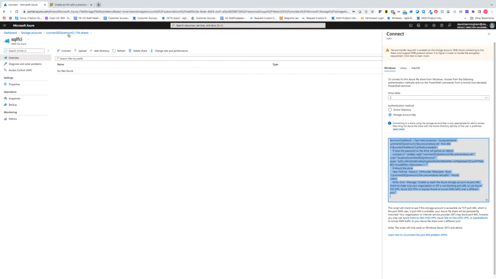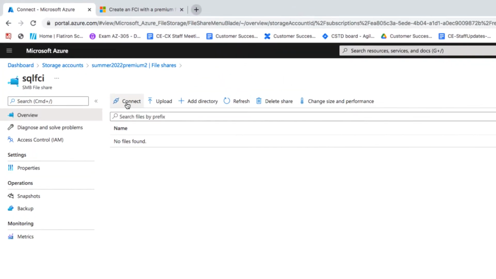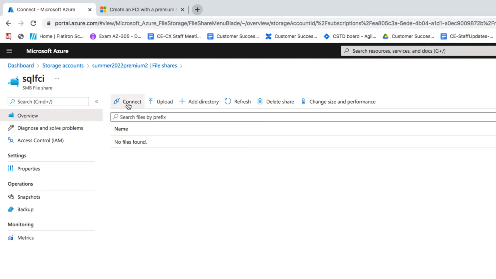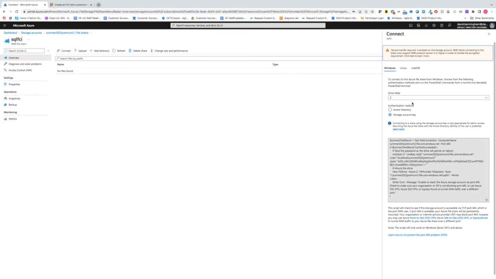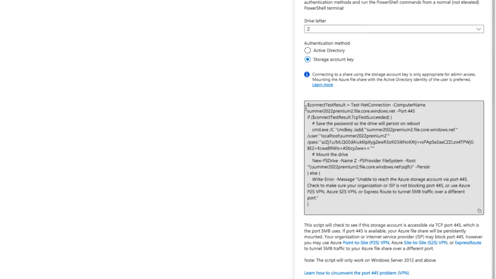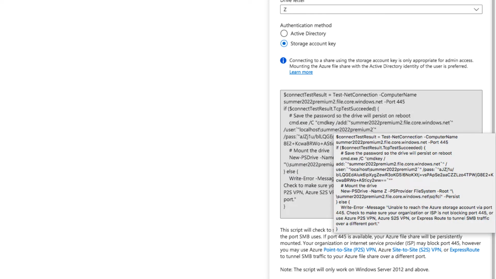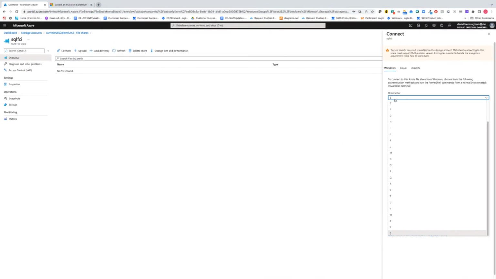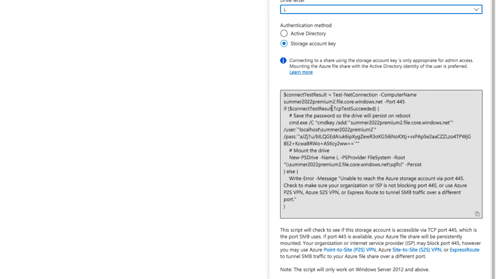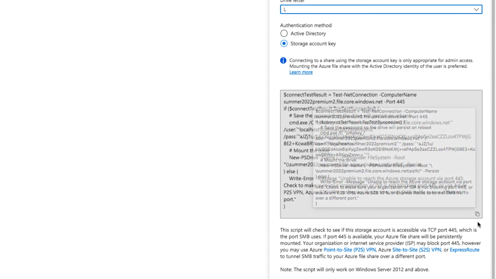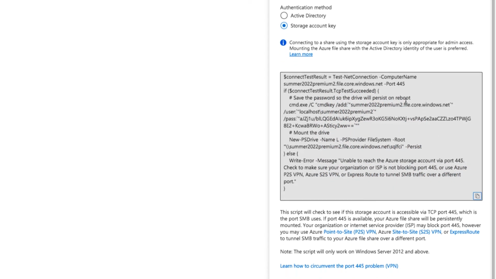Okay, so once we've created that file share, we're going to click on this connect button within the file share we just created, and that's going to give us this PowerShell script over here on the right. This PowerShell script is based upon the drive letter we choose up here. This will be the drive letter that we're going to mount this SMB share as. So pick a drive letter that's going to work for you. I'll just choose the L drive, and then let's go ahead and copy this PowerShell script.